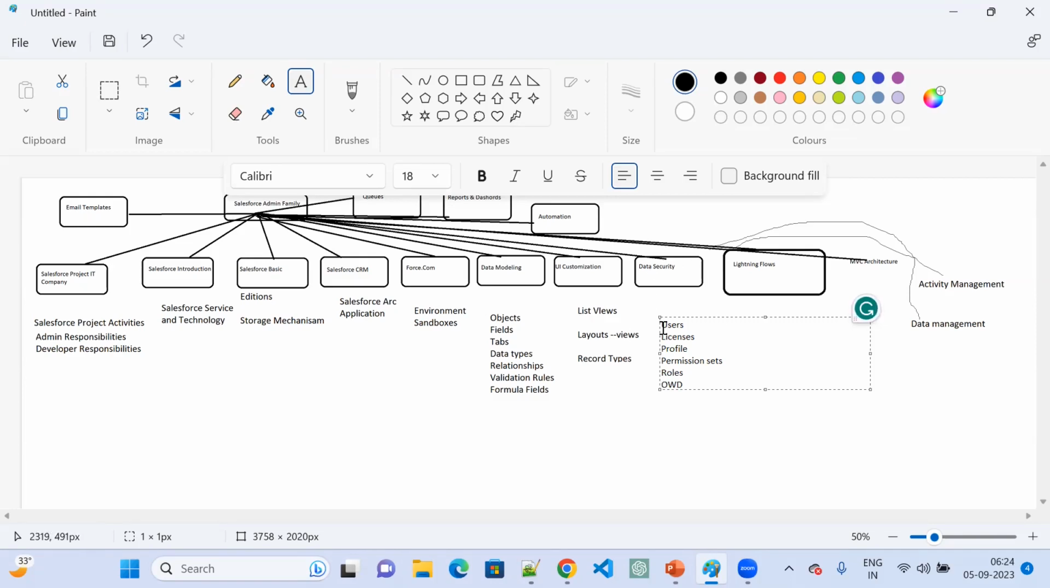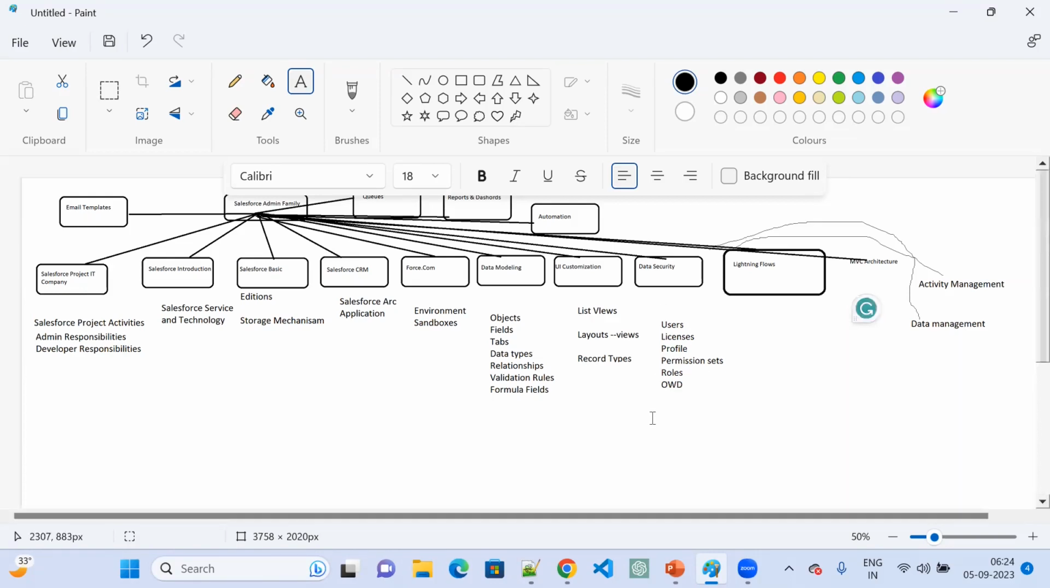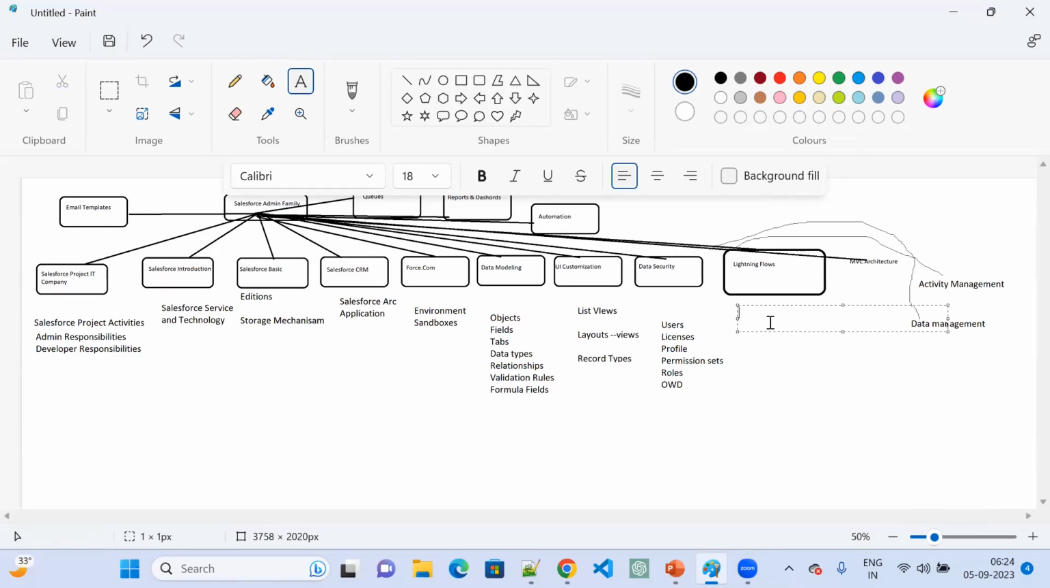If I have to do the data security, either one of the options or all of the options, we might have to do it based on the project. And the next one is lightning flows. In the lightning flows, we will talk especially about the flows topic. Flows is a topic in Salesforce.